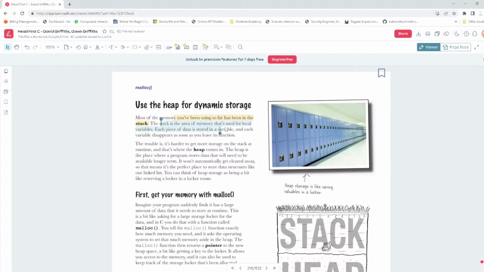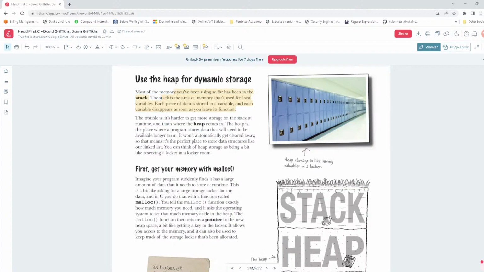The stack area is the memory that is used for local variables. Each piece of data in the variable and each variable disappears as soon as you leave its function. So that is the point of stack memory. The trouble is, it's harder to get more storage on the stack at runtime. That's where the heap comes in. The heap is the place where the program stores data that will need to be available longer term. It won't automatically get cleared away, so it's a perfect place to store data structures like our linked list.